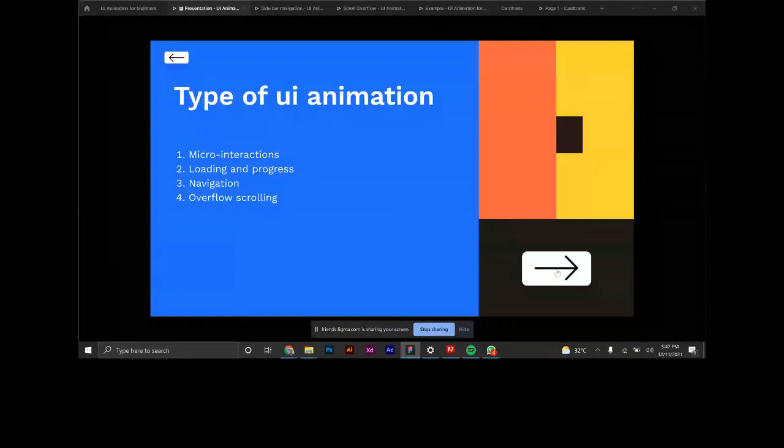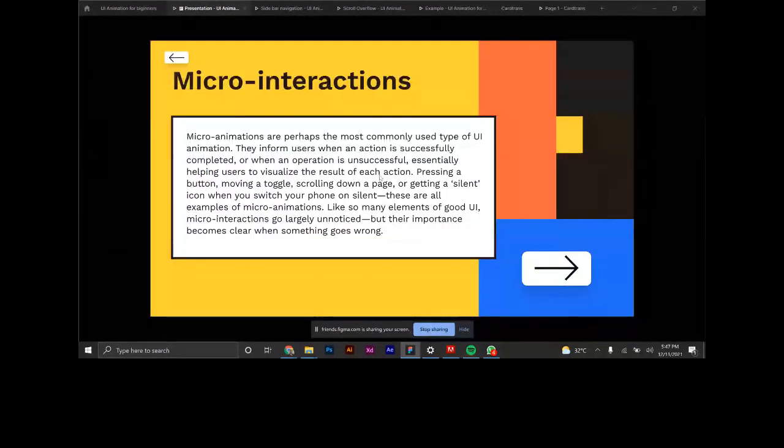Then the micro interaction, it's basically the most commonly used type of UI animation, and it informs the user when an action is completed, when it is unsuccessful. It guides users visually throughout a particular product. That is what the micro interaction does, and it's basically the most used type of interaction or animation, so to say.